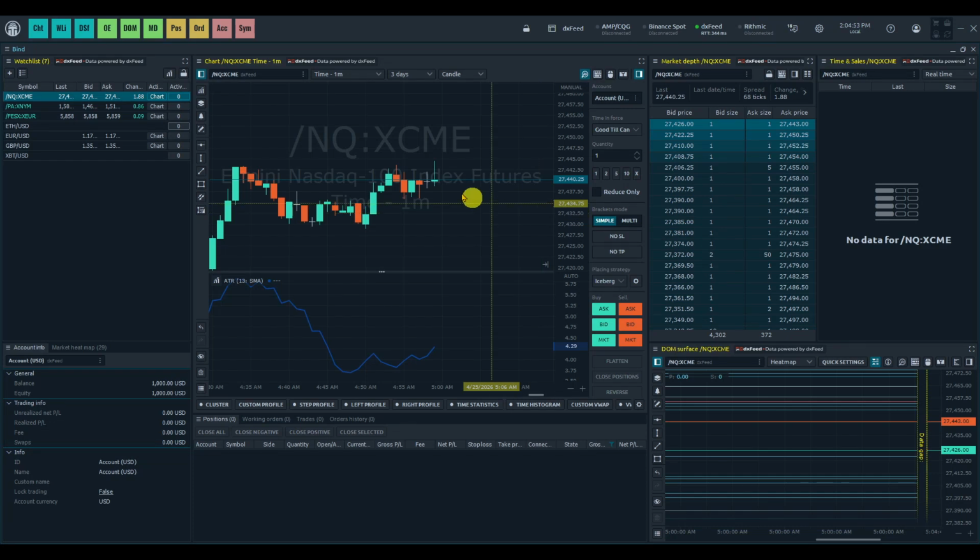Hello, today we will guide you through how to set up Quantower with Apex. Let's get started by opening Quantower on your computer. Give the platform a moment to load fully and make sure you have a stable internet connection.